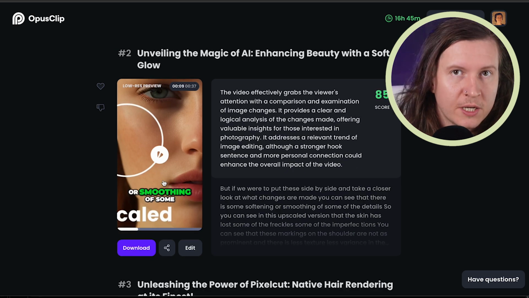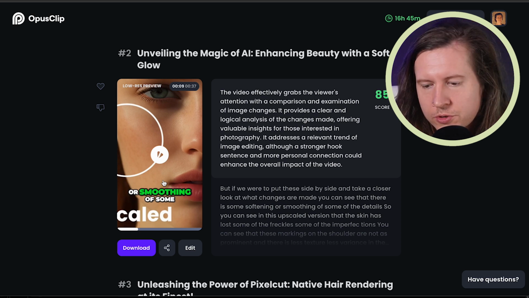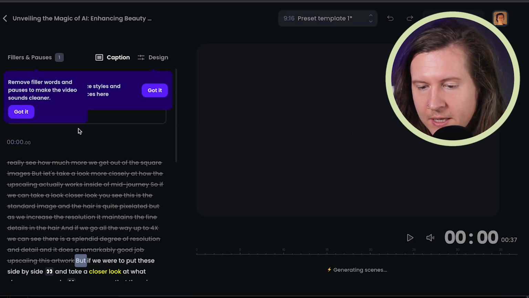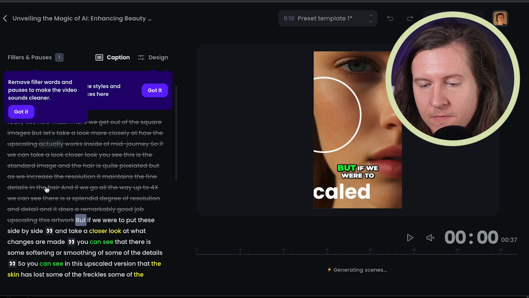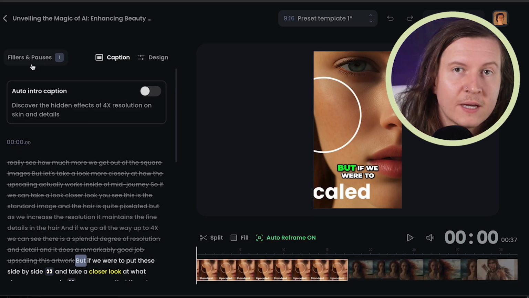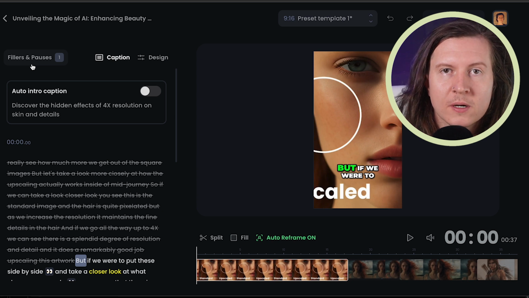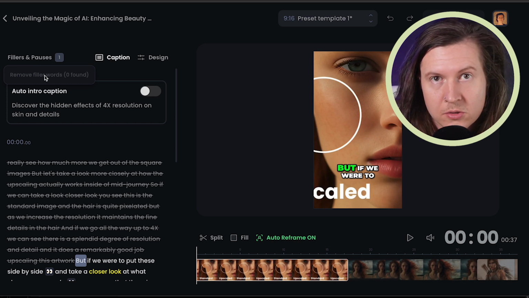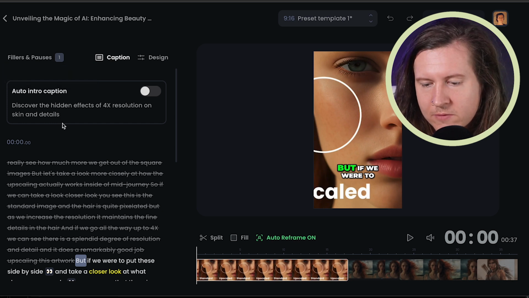Now, if you want to make some changes to your short, you have a few options. You can come to Edit underneath any of the shorts. If you click on this, you'll be taken to an editing screen. The first thing you can do is automatically filter out any pauses or filler words. And you can see here that I have not got any filler words, thankfully, so I don't have to remove any of those.